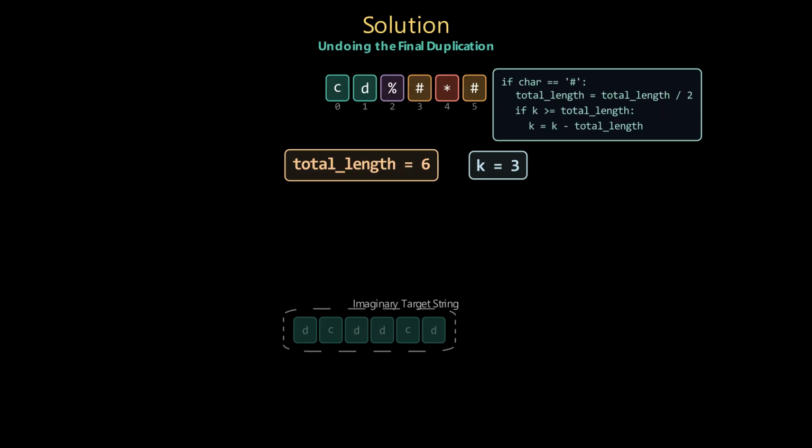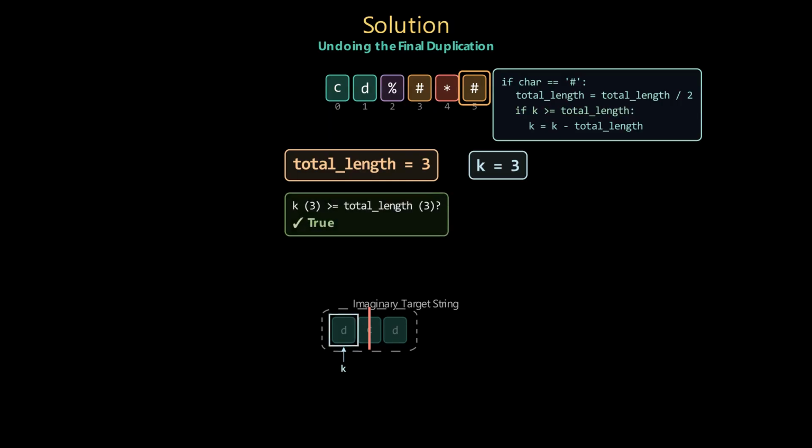At index 5, we hit a duplication hashtag. This doubled our string size, so we undo it by halving our total length from 6 down to 3. Because our target index 3 falls into that duplicated right half, we shift k back into the original first half by subtracting our new total length. K becomes 0.